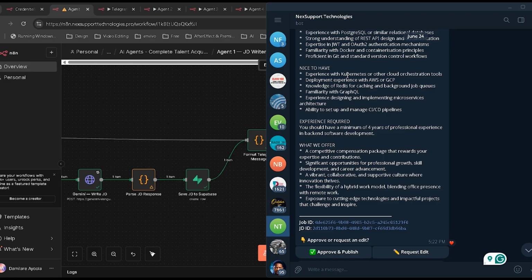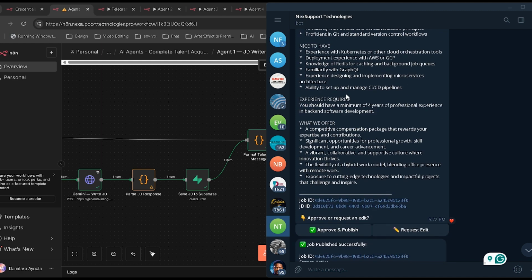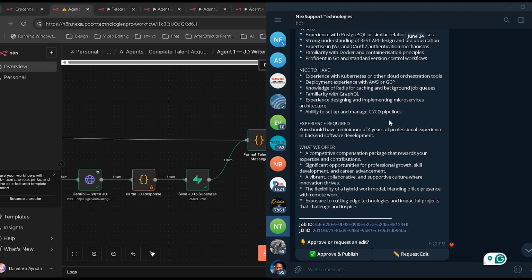After sending it, it's going to request from the HR to either approve or request an edit. After checking it, if the HR wants to edit anything, they just come here and request edit. But if everything is fine, they just click on approve and publish.